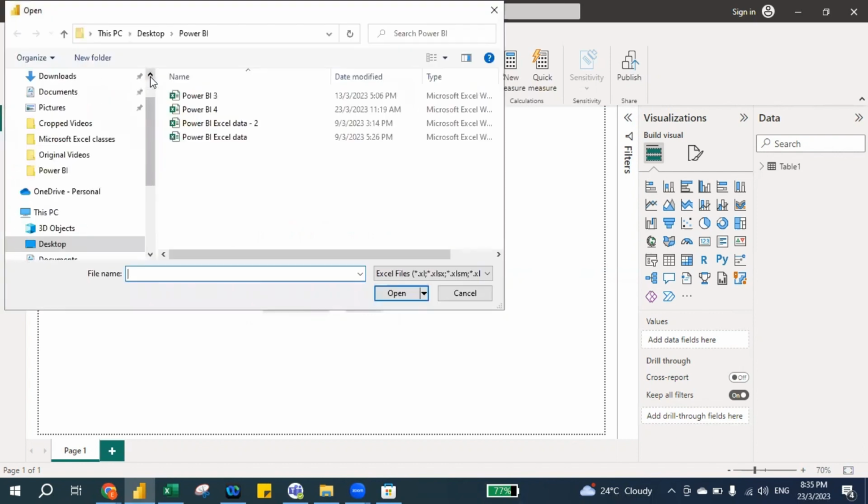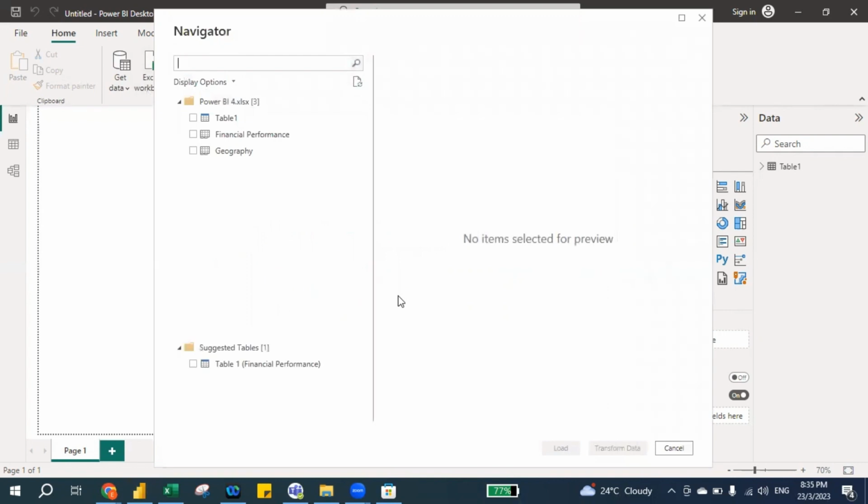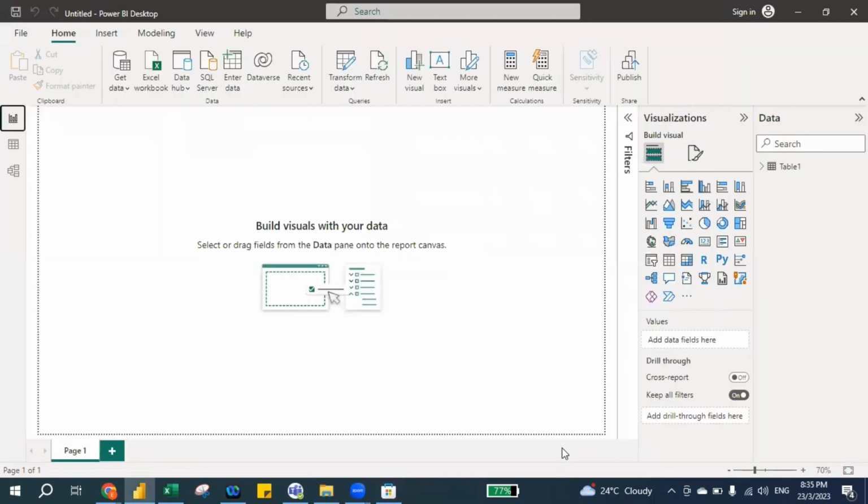Then I'm going to go to the same file, Power BI 4, and I press open. Again, it will load and a big box will appear. In this box, I'm going to choose financial performance. I'm going to choose this table over here, and I'm going to press load. Now it will load again to the Power BI desktop.